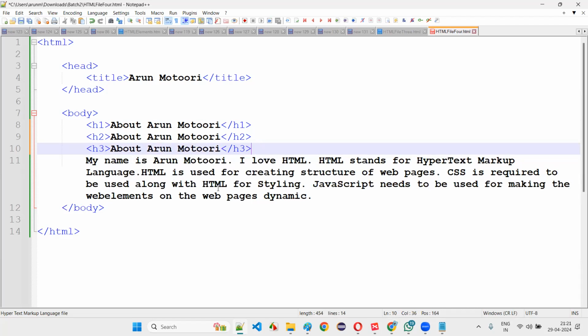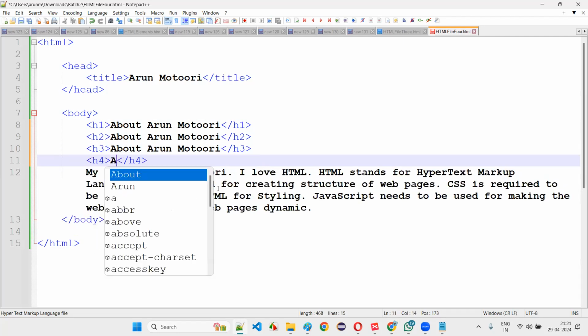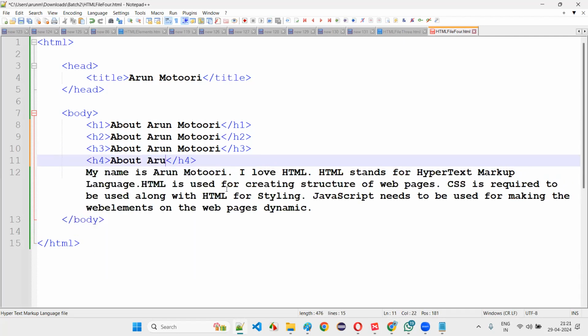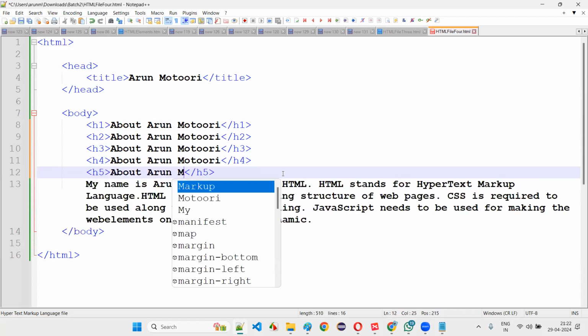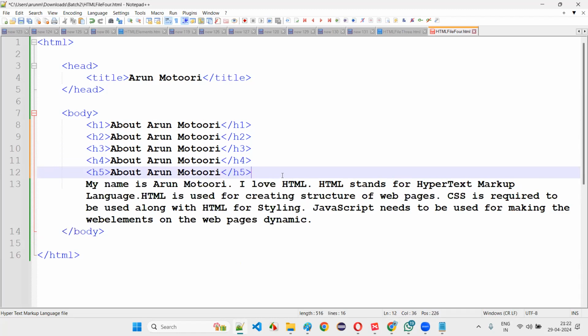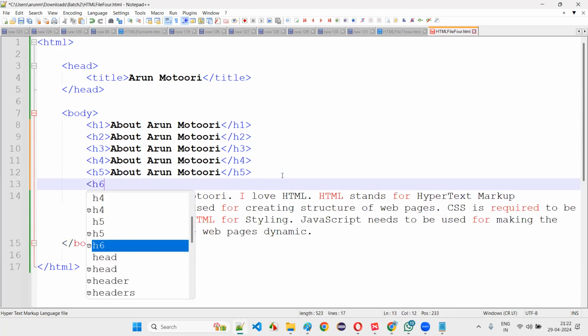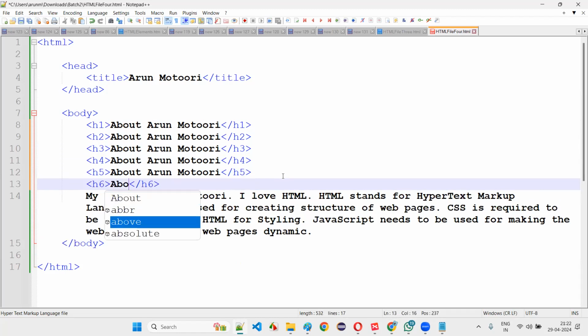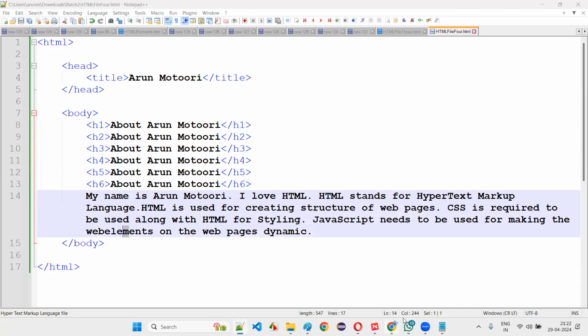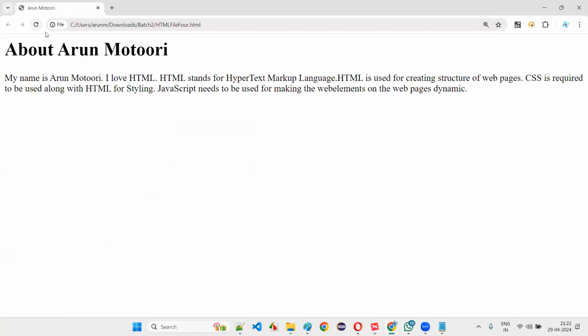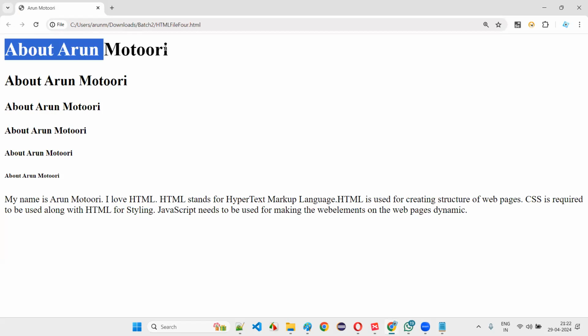Okay, H3, then we have H4 about Arun Motori, H4, then you go for H5 about Arun Motori. The last one is H6, guys. Okay, least size in HTML is H6. Least size in HTML is H6. Save this and come back here and refresh the page. You will get different sizes of heading. You see which one has the highest size, which one has the highest size.